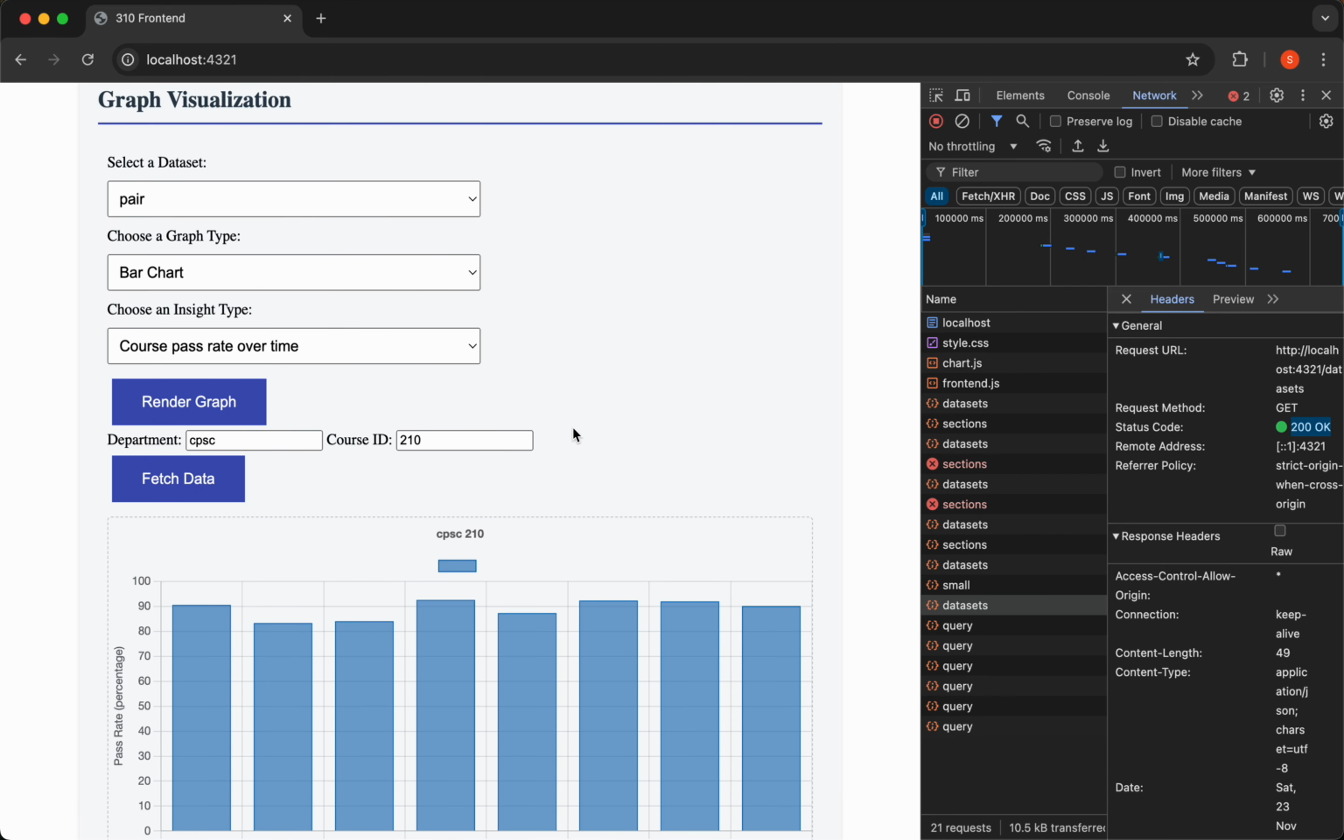In graph visualization, we've actually been performing queries, which have a request method of post. If we go to the network tab on the right, we can see that there are 6 different queries that we've just performed, and each of them has a status code of 200, which is okay.